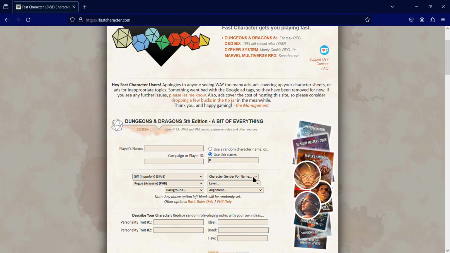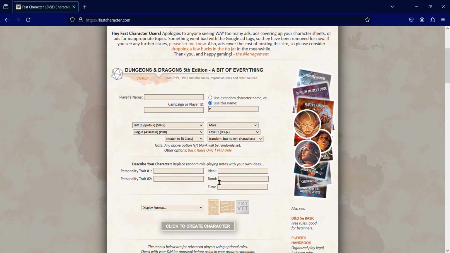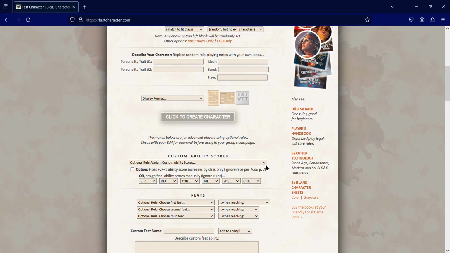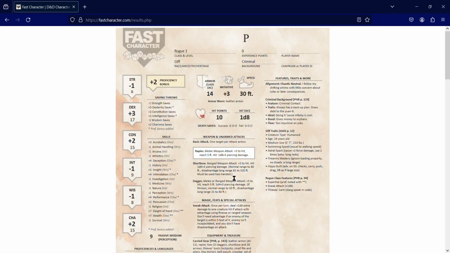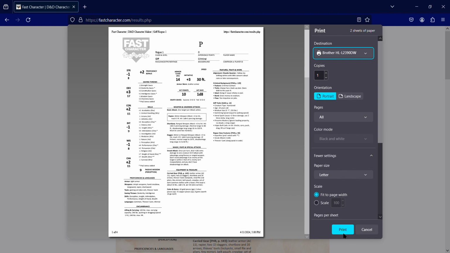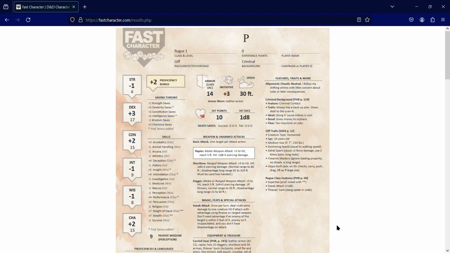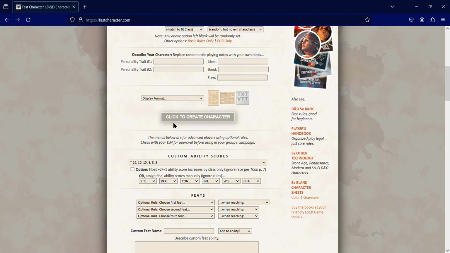You know what? We'll let it generate names. And then level one, alignment, anything but evil. And then background match to fit class. And assassin, right? And then we're going to pick our scores. We're going to min-max. And we hit create character. And what I mean by min-max is that you get the highest possible scores in three categories and the lowest possible scores in three categories, which I always personally find interesting.